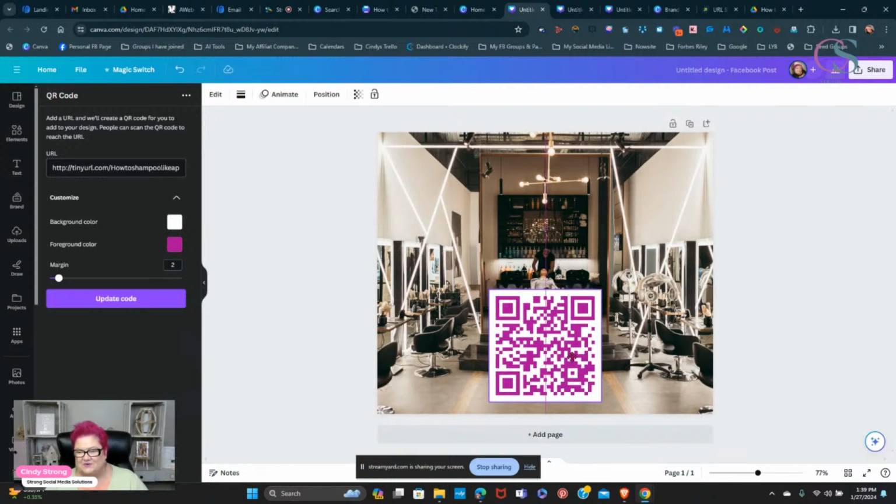Anyway, this is one way of getting away with putting your information on social media without Facebook knowing that you're clicking away from their platform, because they don't like that. They just don't like that, which, so grouchy.